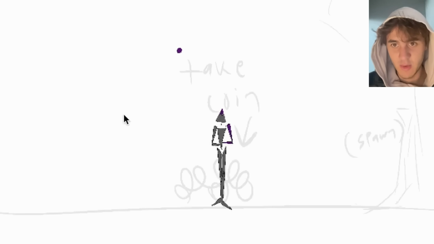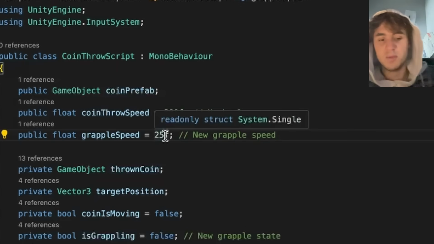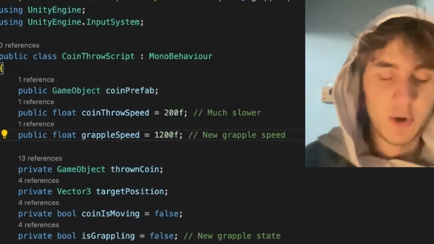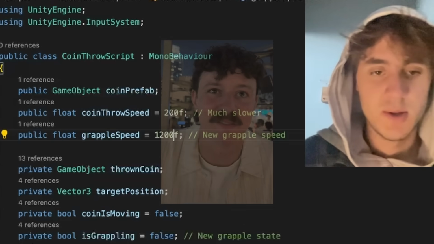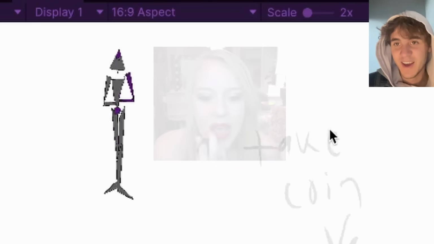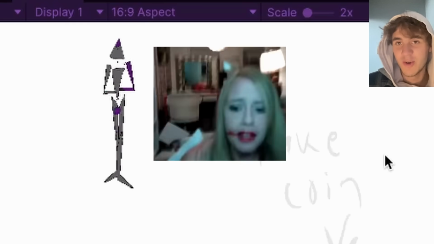If I right click anywhere, I should grapple to it. Happy birthday. I'm gonna just change the grapple speed to like 1,200. That's kilometers per second for all of my Europeans out there. Throw coin. That's something. It low-key doesn't work at all, but low-key, yes it does though.